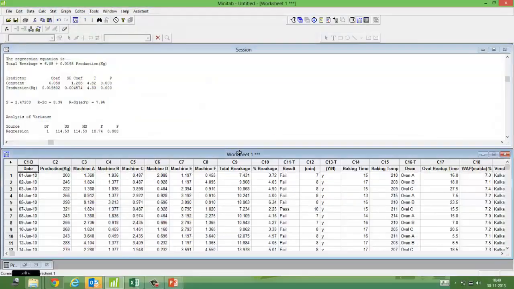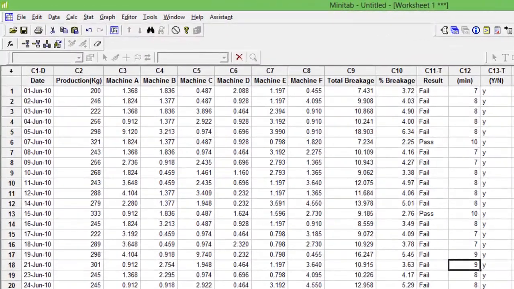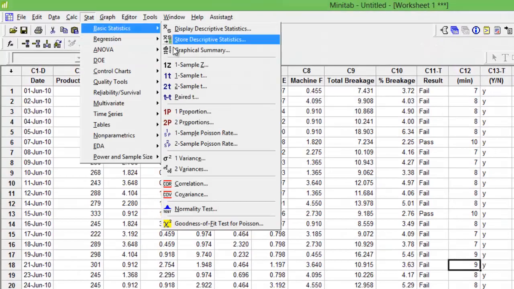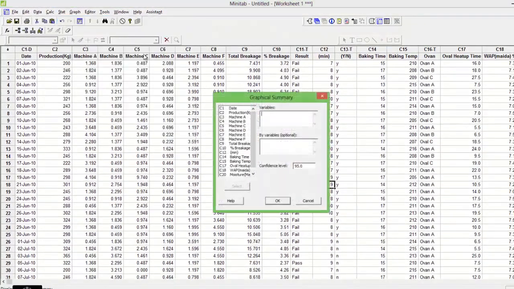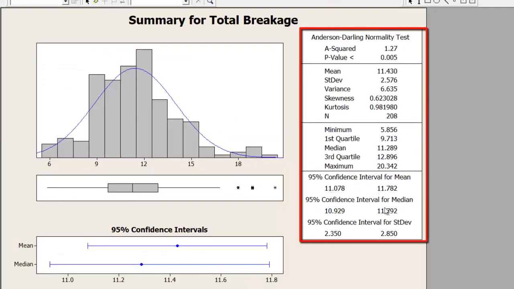So let's say total breakage is my project Y. I will first try and understand the distribution of my project Y. Graphical summary for total breakage C9. If you see, it publishes all kinds of values here. I'm using median. So the median breakage is currently at 11.289.